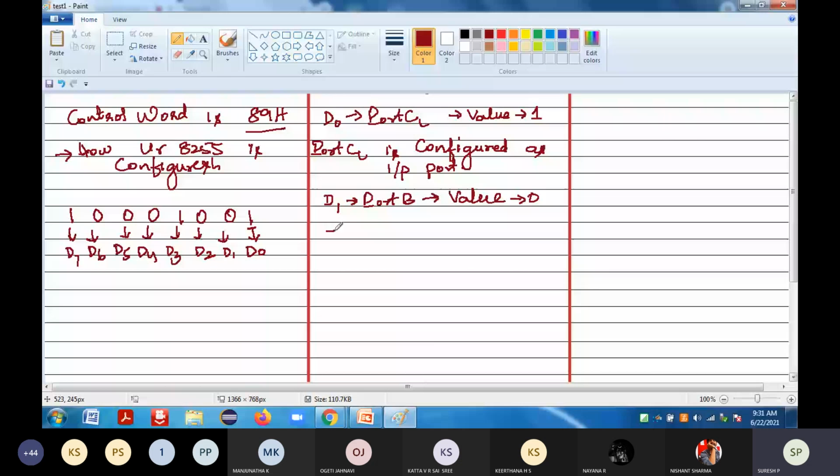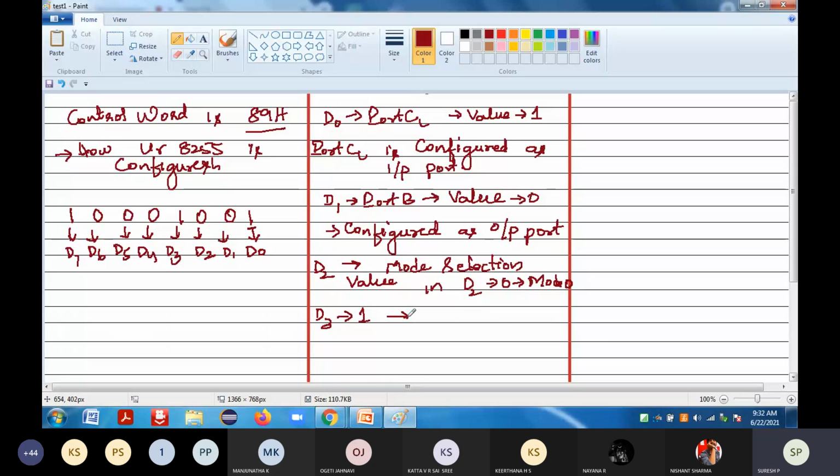Okay. So next your D2. D2 specifies mode selection. The value in D2 is 0. So now, since it is 0, the mode of operation for group B is mode 0. Okay. So next, D3. D3 bit is 1. Your D3 corresponds to which port? Your D3 corresponds to port C upper.